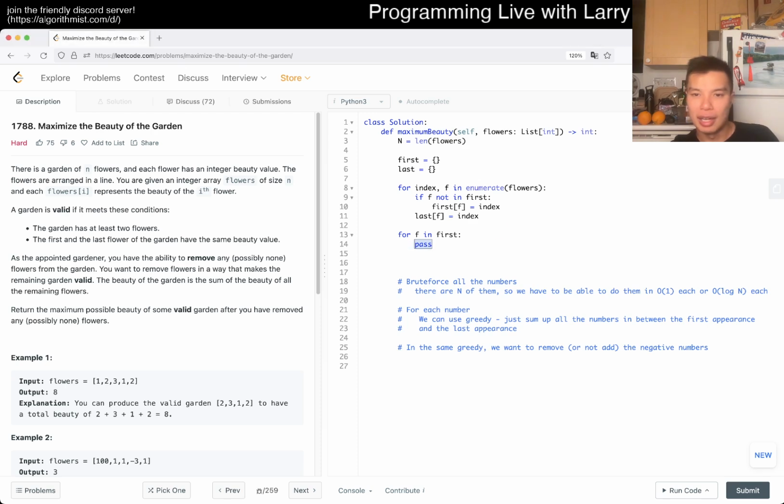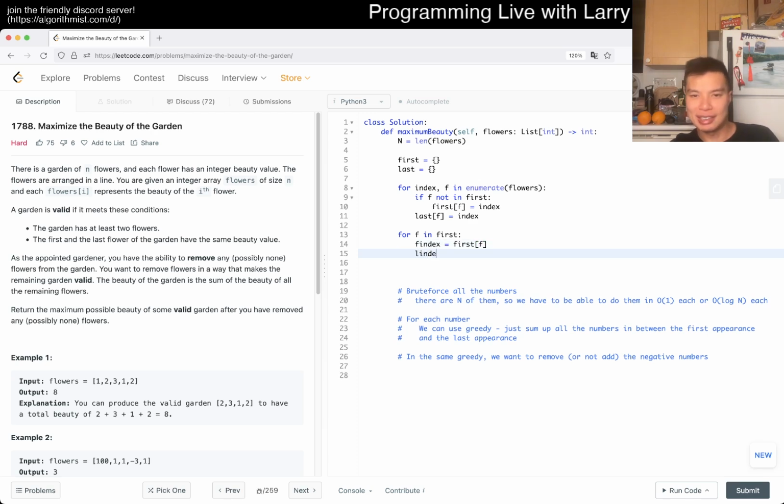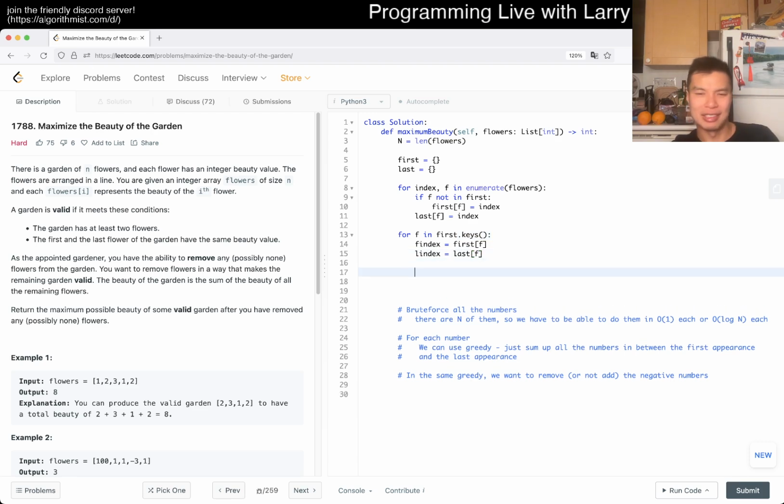Okay. And then now here we want to sum up all the numbers from the first and the last. So then now we have maybe first index is equal to first of f, last index equal last of f, right? I know that I think it gives you keys by default, but I always like to write it explicit because some languages are weird. I know too many languages in my head, and I just don't want to think about it. But that's fine if you do.